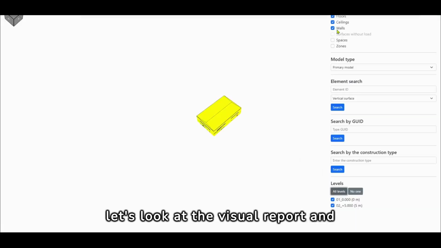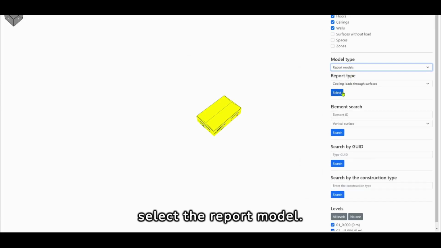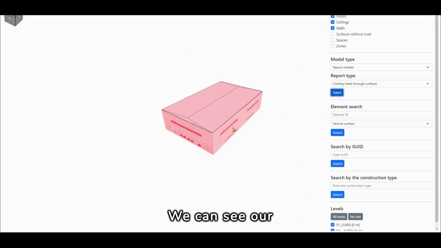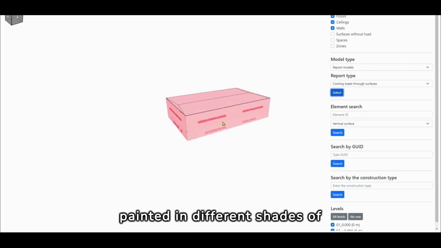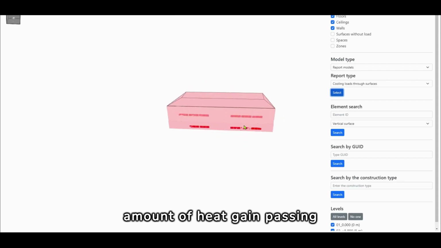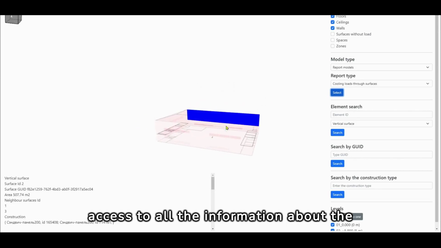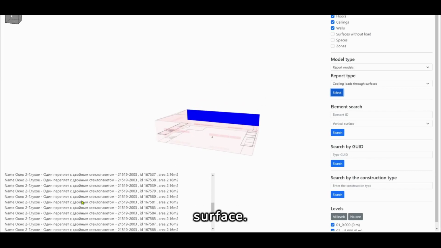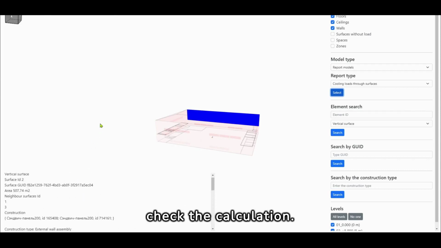Next, let's look at the visual report and open the model in new tab. Here we select the report model. We can see our energy model, but now surfaces with heat gains are painted in different shades of red. Color intensity depends on the amount of heat gain passing through the surface. If we click on any surface, we will get access to all the information about the heat gains through that surface. With this report, we can easily check the calculation.